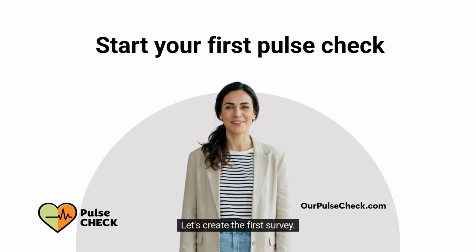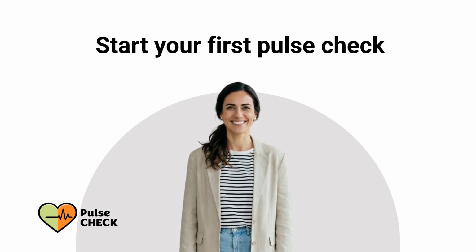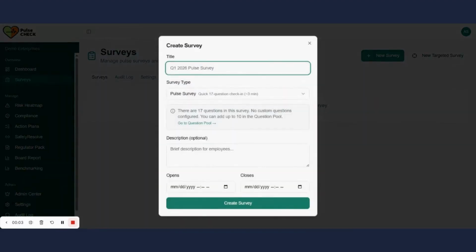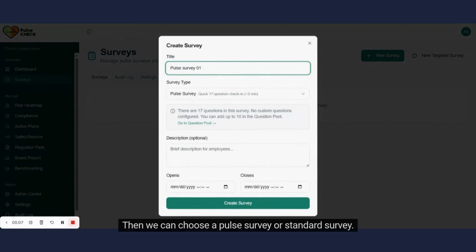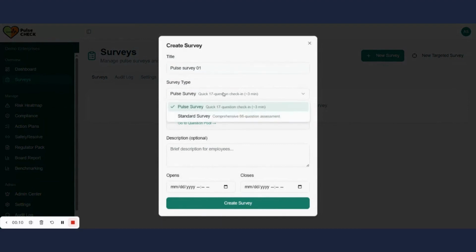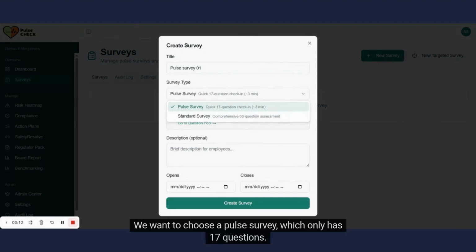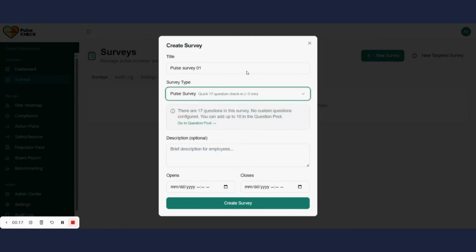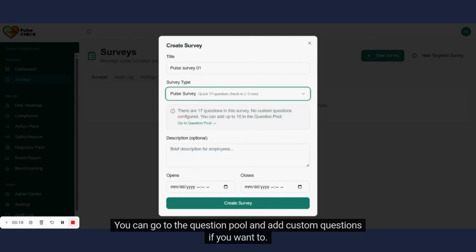Let's create the first survey. Click Surveys. Then click New Survey button. Let's start by giving a title to our survey. Then we can choose a Pulse survey or Standard survey. We want to choose a Pulse survey, which only has 17 questions. You can go to the question pool and add custom questions if you want to. You can add up to 10, but let's not, and keep this survey short.